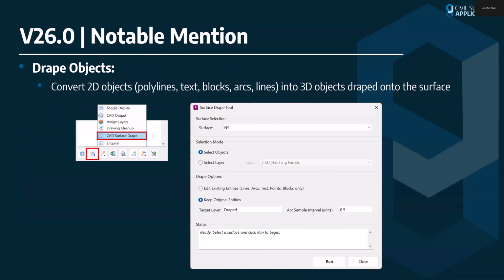Another notable mention is the drape surfaces tool, the drape objects tool, which is quite smart. If you find yourself, more so for the CAD users and less so for the Civil 3D users, this is quite a handy little tool. You can pick all sorts of different objects and have those draped onto a surface. I've just given you a highlight as to where you can find that on Toolspace. Not something I'm going to talk about today, but worth noting that it is there.